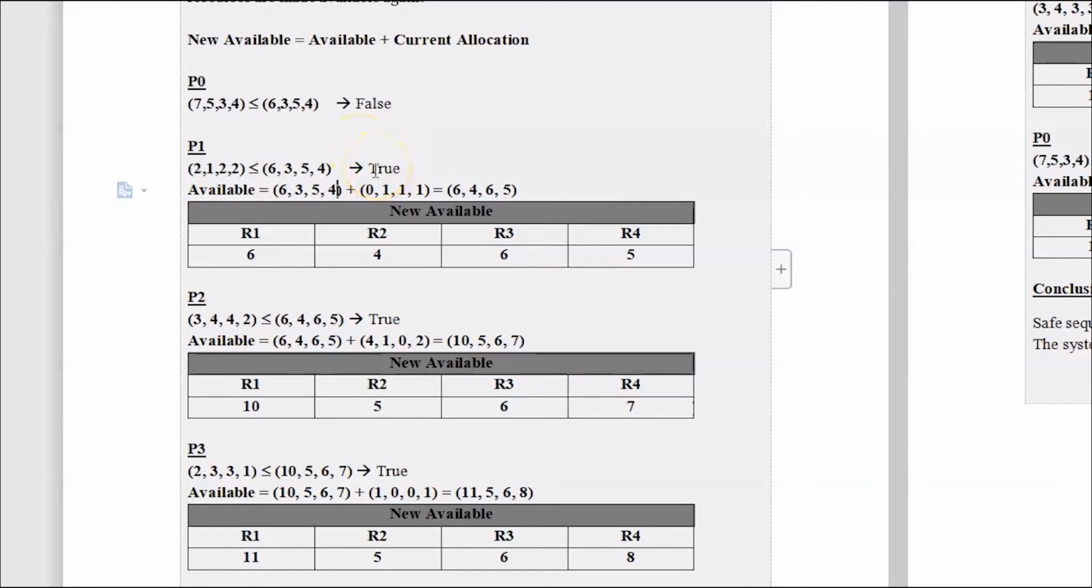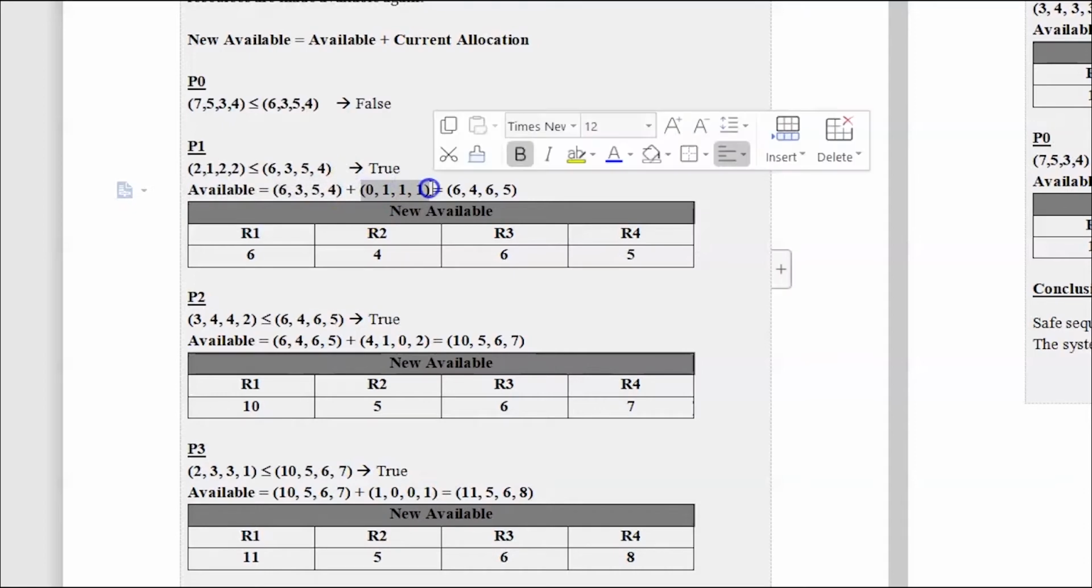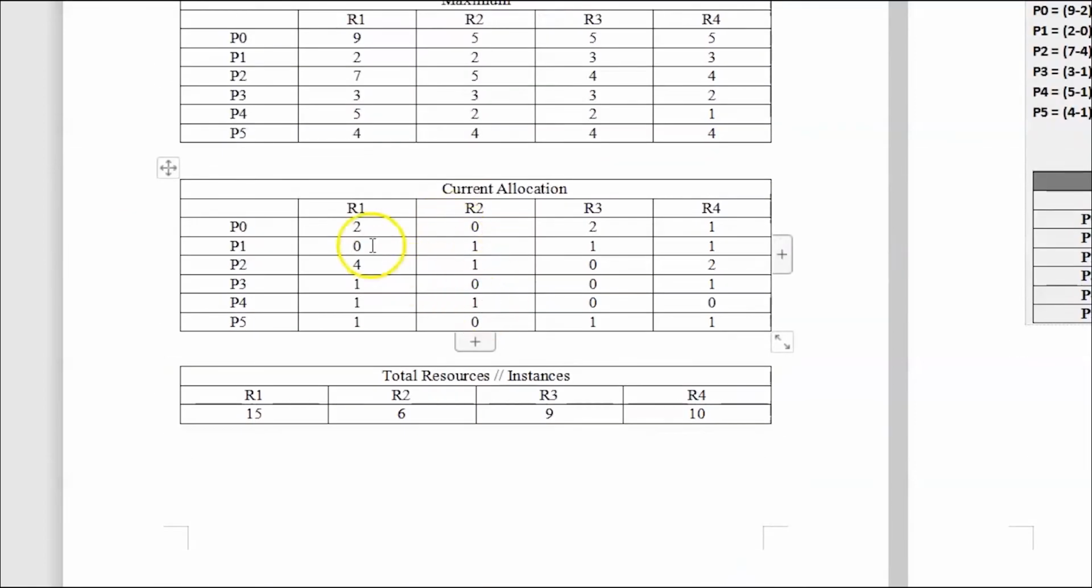If it's true, you need to take the available and add it with the current allocation of P1. How do I get this here? I get it from here.